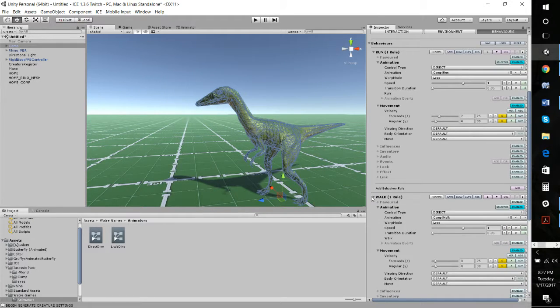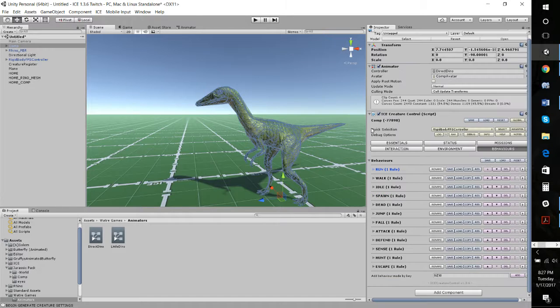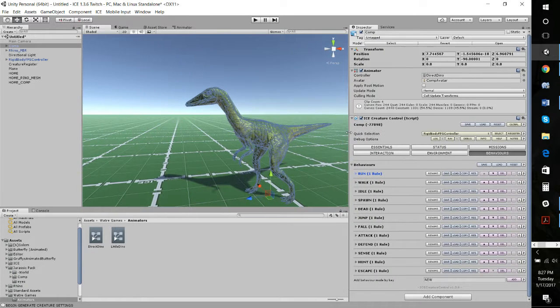Now, ICE includes the concept of body parts with this new update, so that you can actually define different body parts of your creatures. And some of these body parts can be set so that they act as weapons. If they come into contact with another creature, then it can send damage to that creature. And you can have it mask out different layers so that it only damages specific layers.